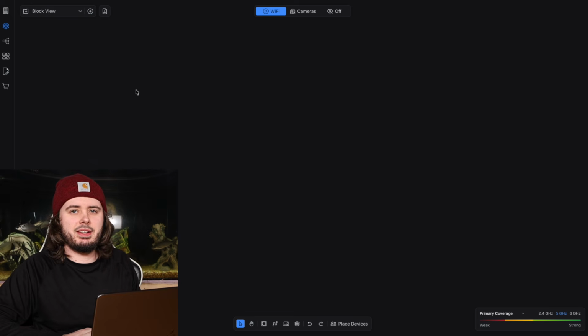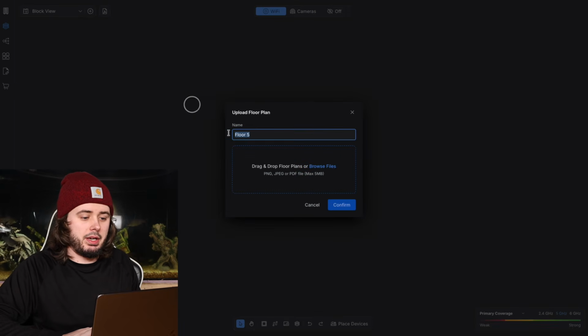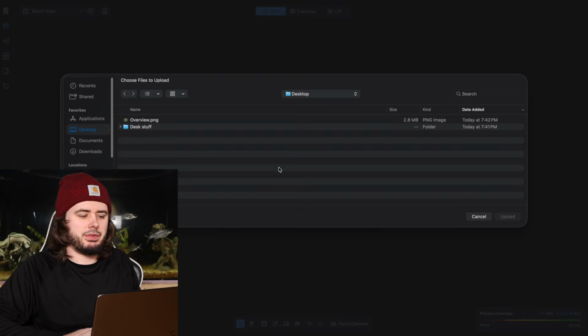So first things first, you're going to need a topographic photo of your home. Google Earth might be the perfect resource for fetching that photo. In my case, I'll be using this depiction of a suburban home that has a lot of unique features. Now on design.ui.com, we're going to go over to the floor plan section on the left and then hit the upload floor plan button. Here we're going to name it YouTube Test and we're going to browse files for that photo we saved.